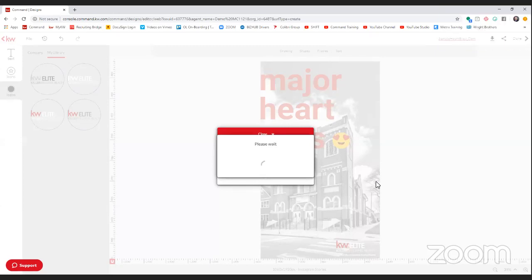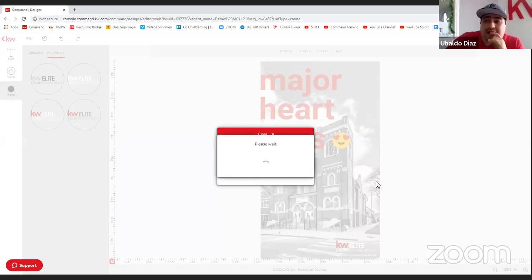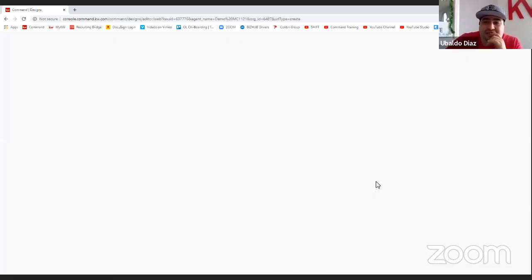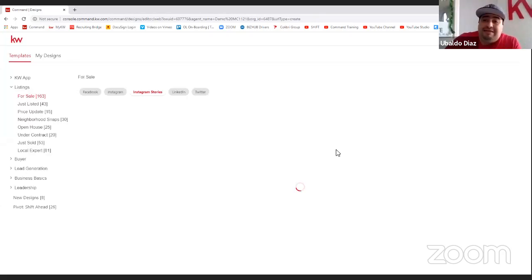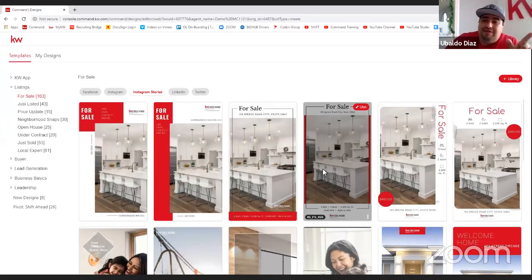Ubaldo, I have a question. I'm sorry. Yeah, it's okay, go ahead. I know you just saved this, but I missed where you clicked on save. I didn't see it after you created the design. Oh, okay, so it automatically saves as you're creating it. Every time you make a change, it does an autosave.